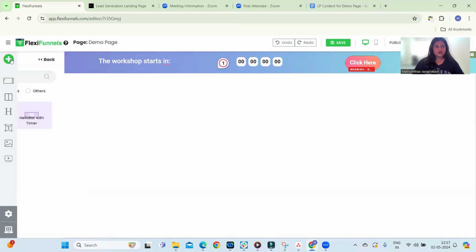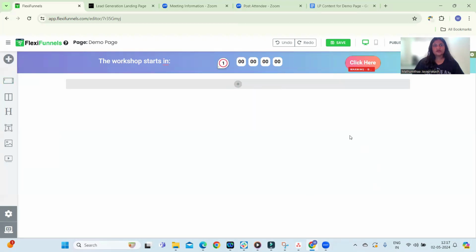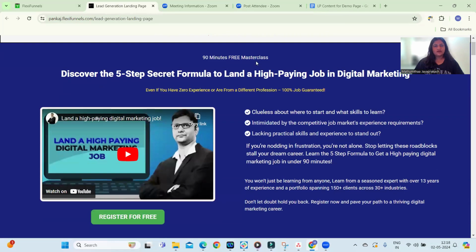Now click on the plus button and click on section and then drag and drop it here. So there's a section has been created. So we'll recreate this page. As you can see, there's a small line called 90 minutes free masterclass, and then there's a big headline, and there's a sub headline, and there's a list of things, and then there's another paragraph here. So we'll be doing exactly that, and you can also see there's a video and there's a button.